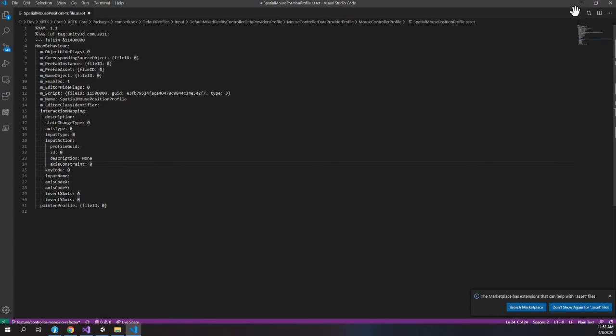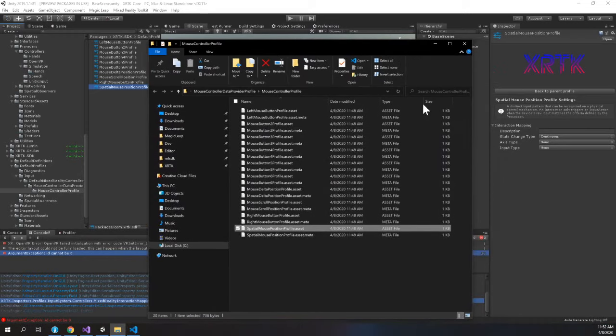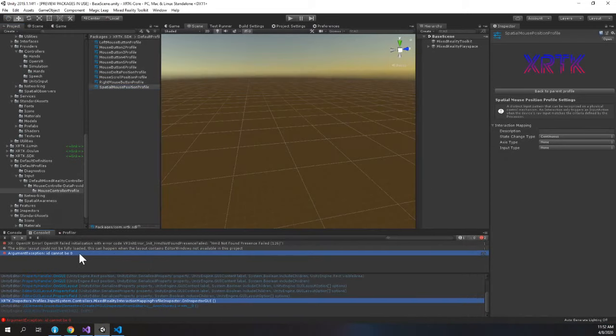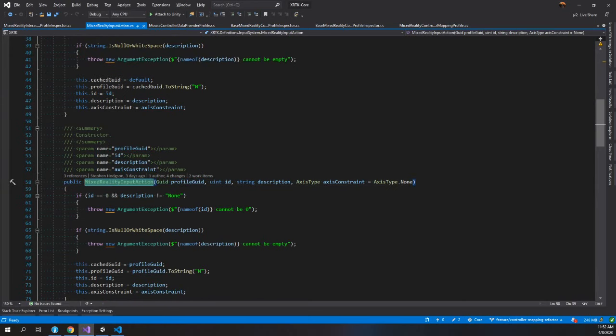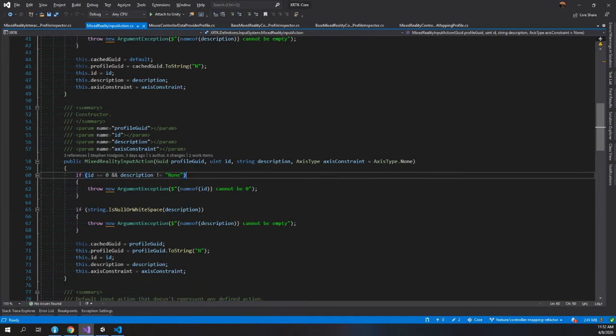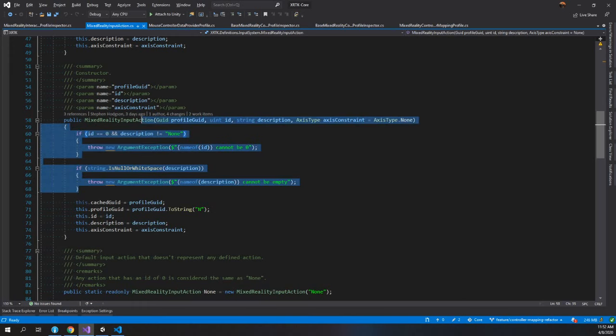So let's take a look at what we can do to fix that. That's why it's getting mad here, is because typically when you create a new input action, if the ID is 0, then the description should be none because we don't have an input action. So that's what is getting called here.